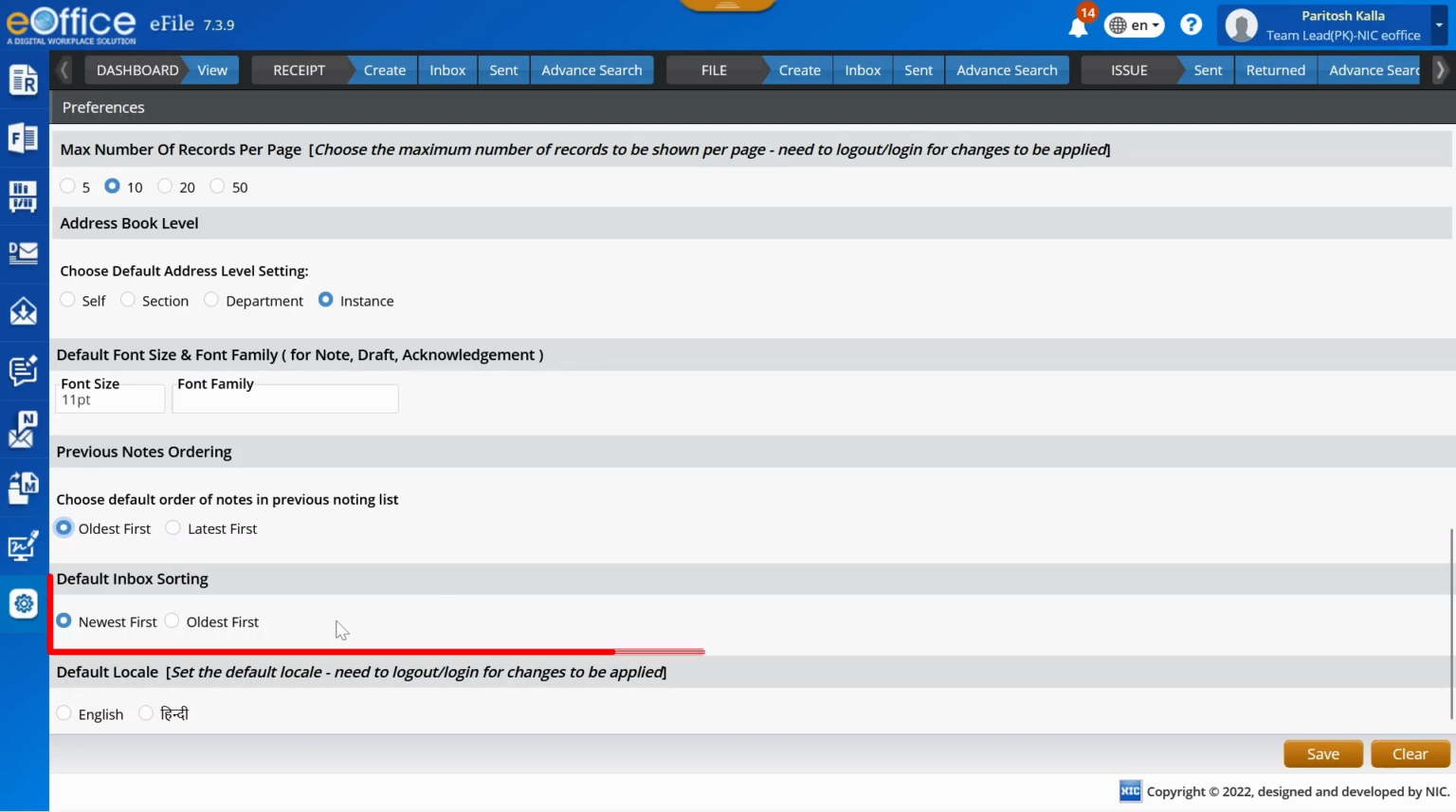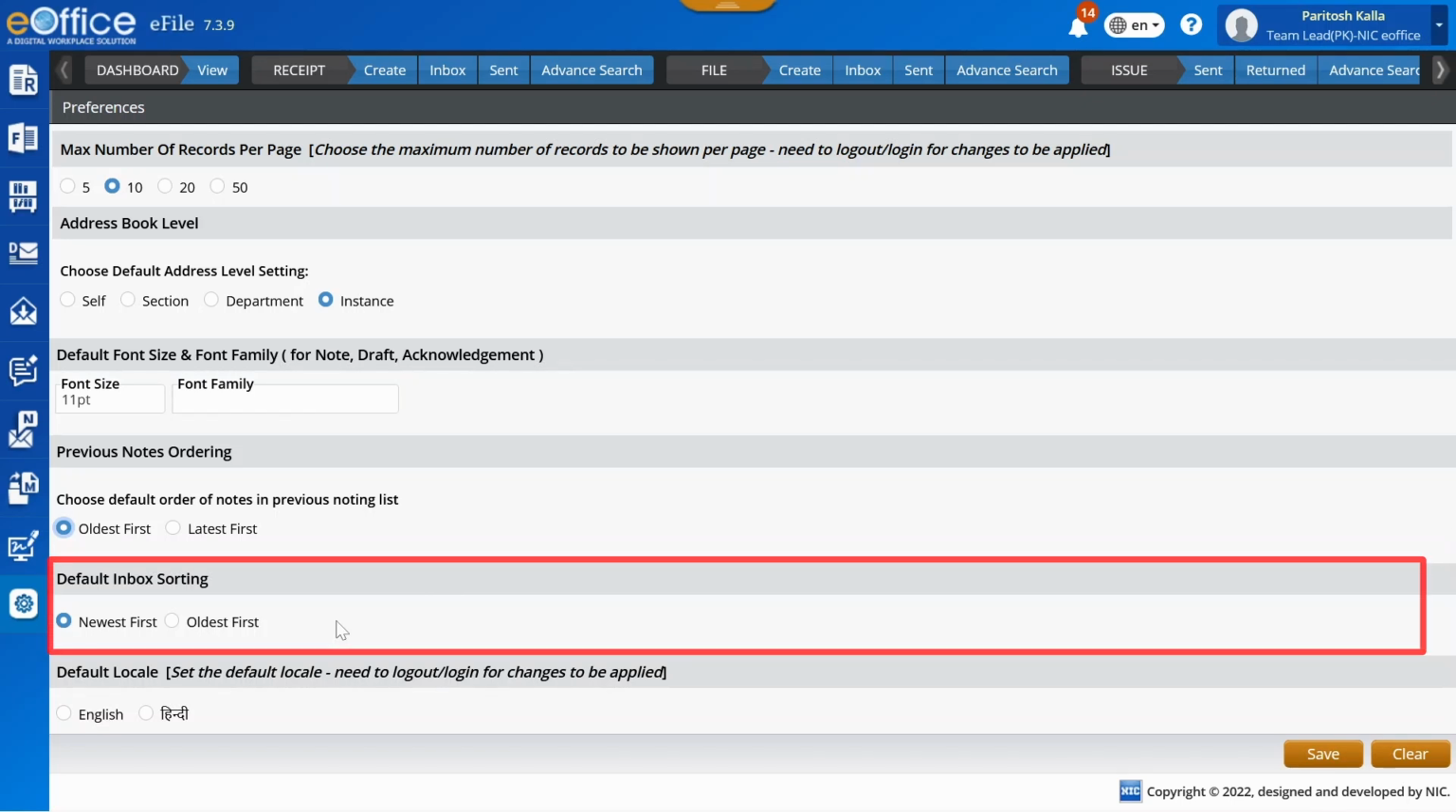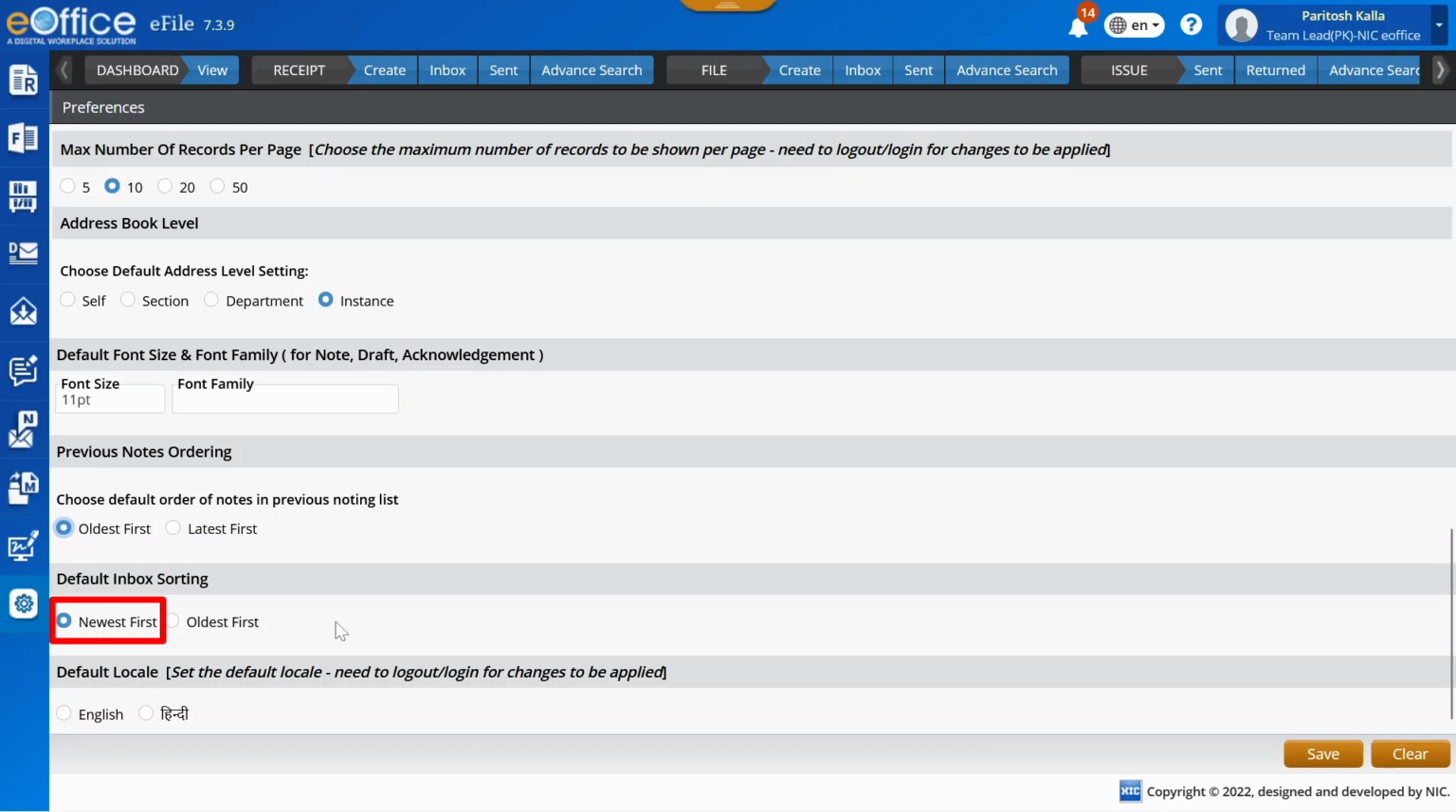Next is default inbox sorting. The newest first option will display the recently received files or receipts at the top, with the previous ones as we scroll below. And the oldest first displays the most previously received receipt or file at the top, and the ones received after it, as we scroll down.